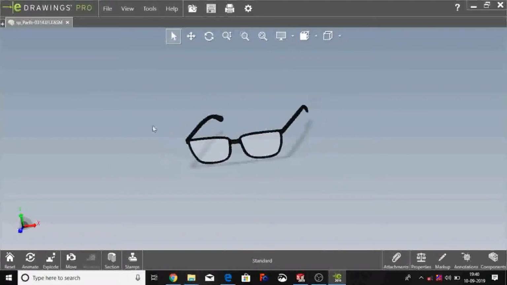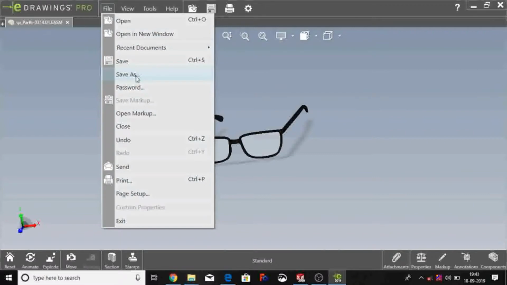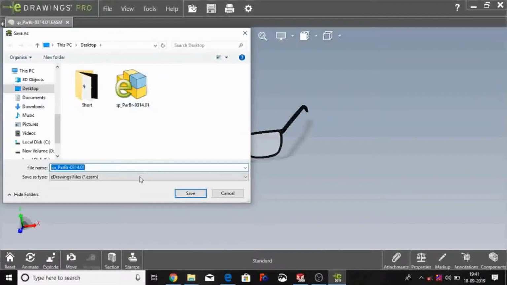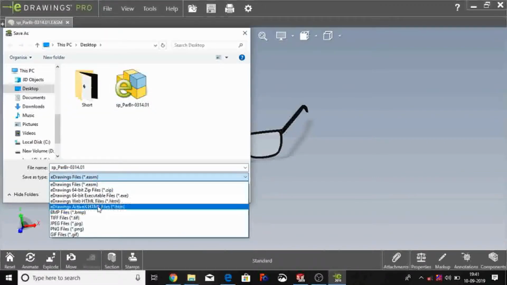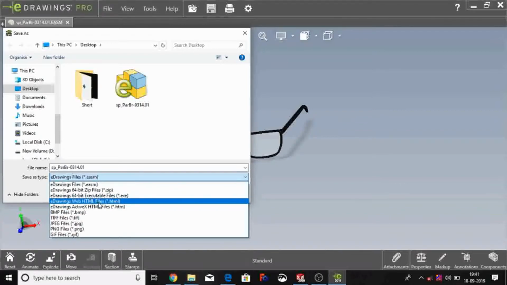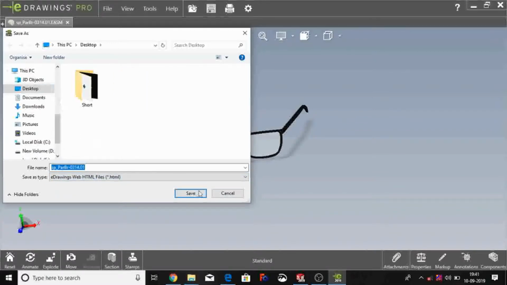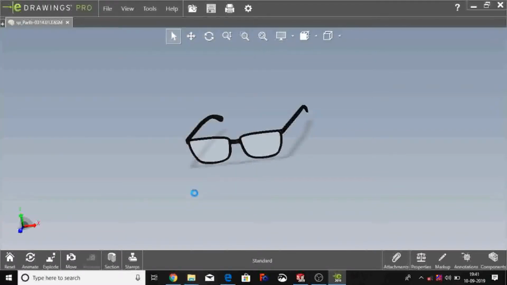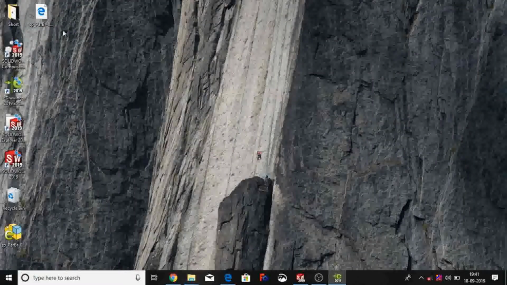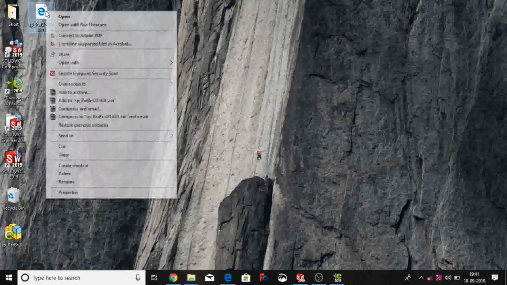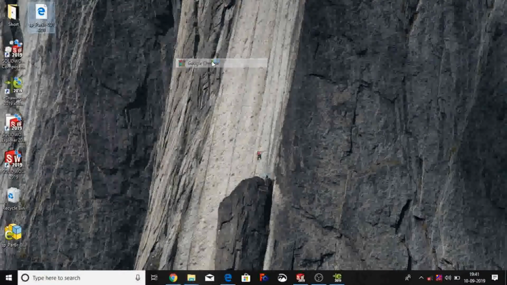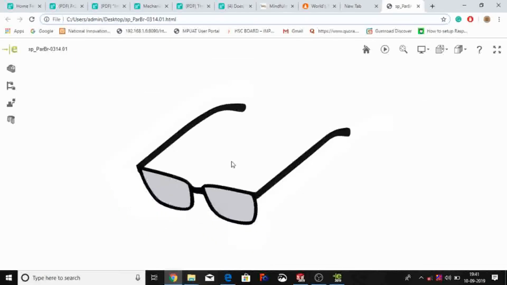It's very simple. Just go to File, Save As, and click the HTML file option, HTML, and Save. That requires a little time to save, and the file is saved right now. So this file is an HTML file. We're going to open it with Chrome. Okay, the file will be coming.